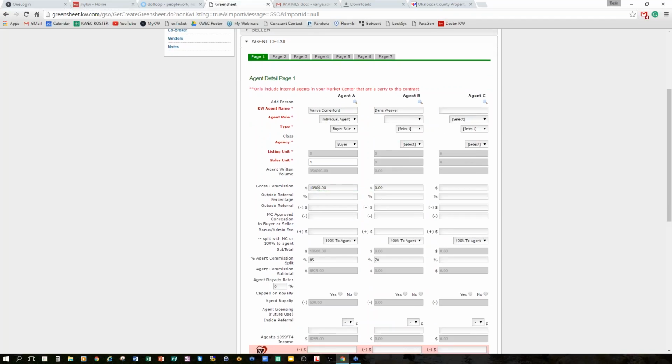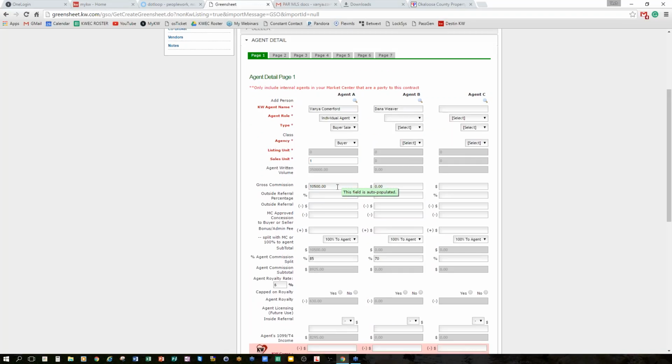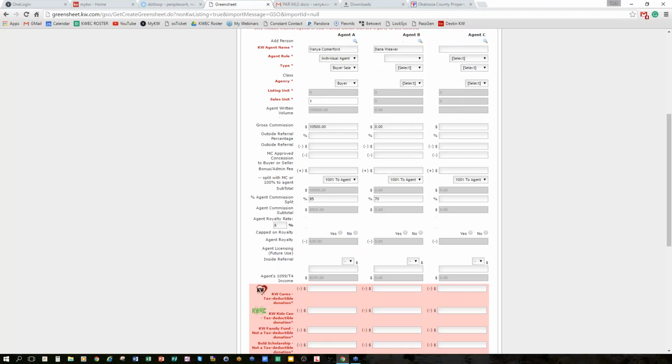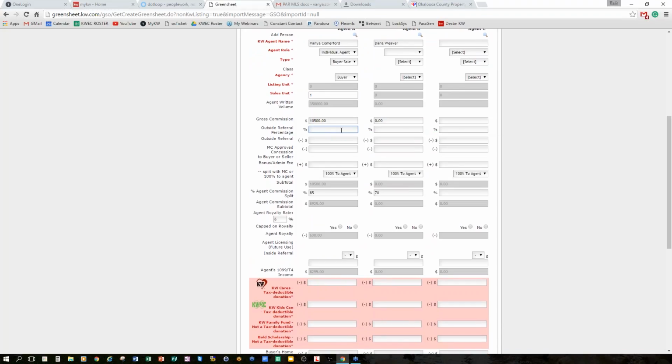That was the total commission, 3% of $350,000. Do you owe an outside referral percentage to anyone? If you do, put the percentage in here. So let's say the standard 25%. At this point, a little pop-out menu will jump up saying that for a referral, you need to enter the referral data in the outside referral section below. Otherwise, it will not allow you to submit your green sheet.